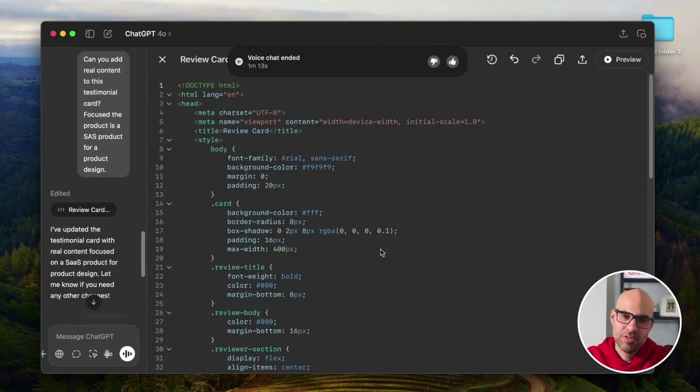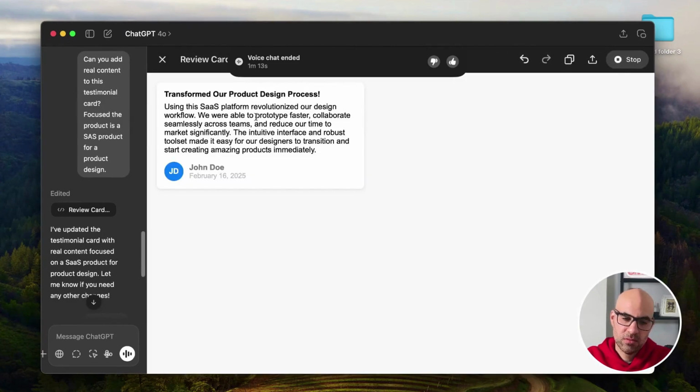Okay, it says it added information to the card. I click on preview, let's see. As you can see, it added the information to the card with the name. I think the text is very large, but let's test another thing. Let's say that we want to change the color of the avatar to red.